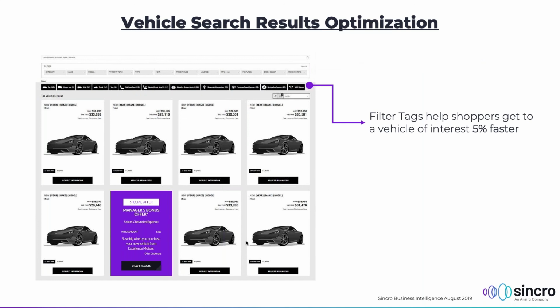If you add filter tags, that's what we call them, the ability to quickly filter without having to click any drop downs by clicking single buttons, shoppers will get to their vehicle of interest 5% faster. The way we deem this is because they get to a vehicle and they either submit a lead, click to call, open a chat, they take an action and interact with the vehicle in a new way 5% faster than when you have these turned off. And this one actually is a good example. The network overall was 5%, but we saw this as high as 20%.